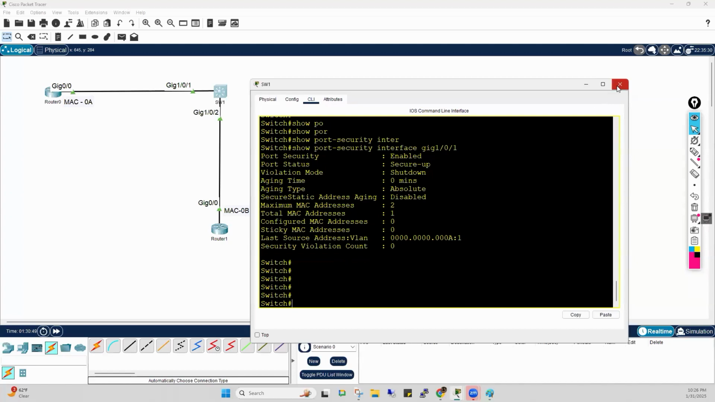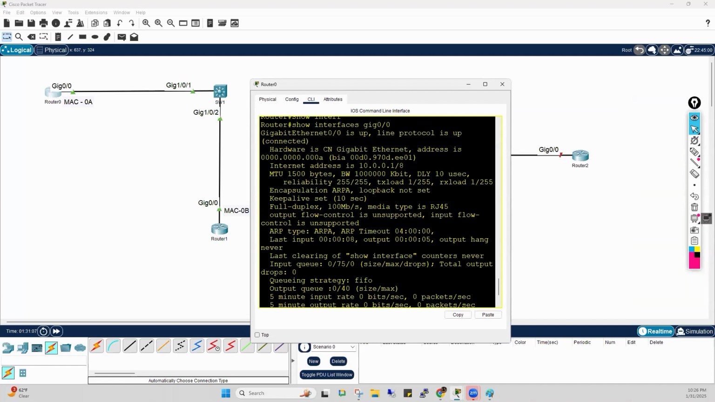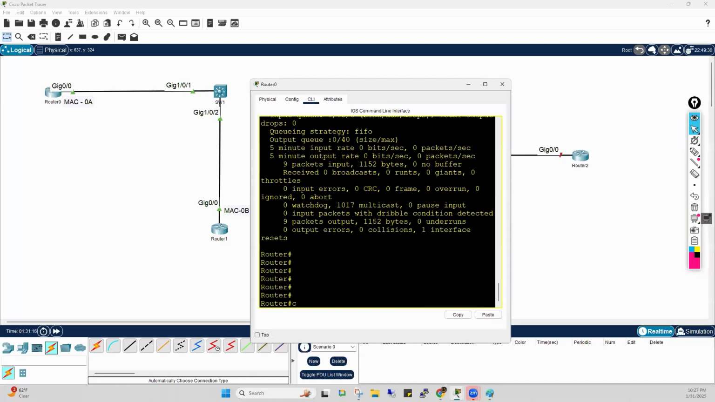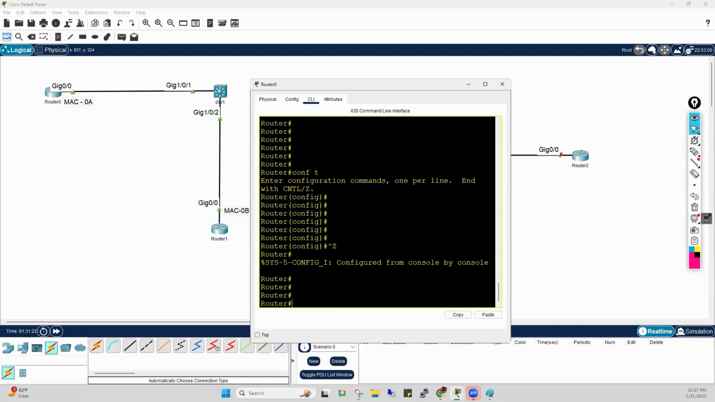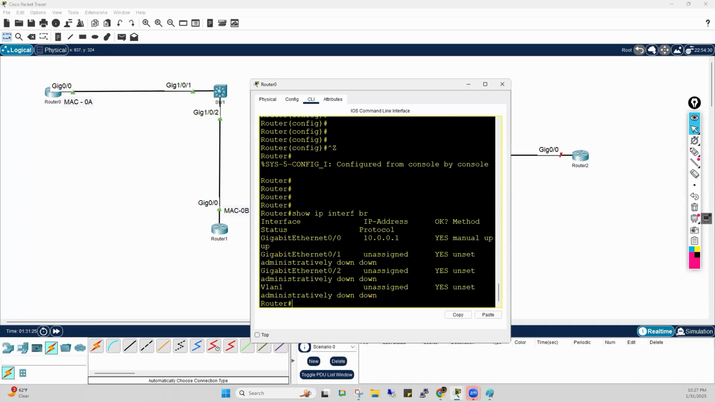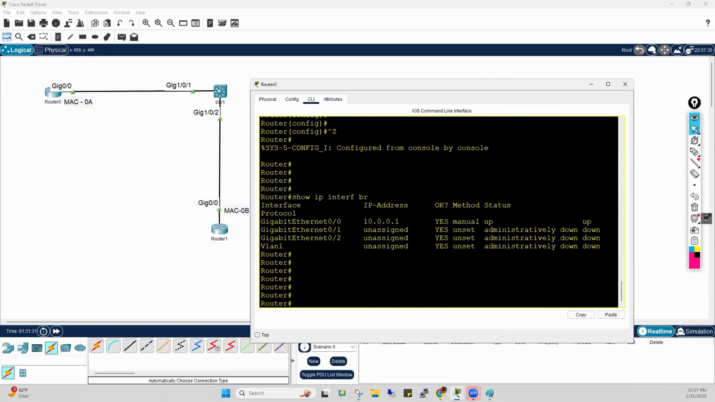And for example, what I am doing, I go on this router and first of all I need to check show interface gig 0/0. What is the MAC address I set here? I set 0A here. Let me change the MAC address of this port. Show IP interface brief. What is the IP address? 10.1 is configured here, and on the second router I configured 10.2.